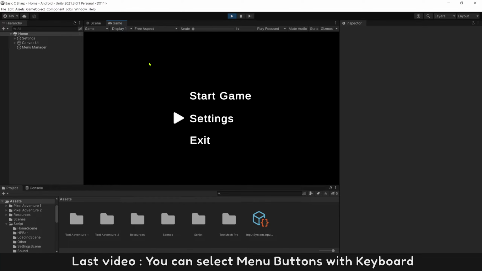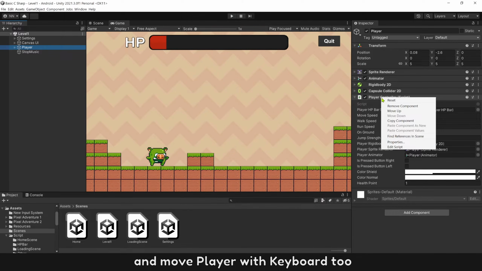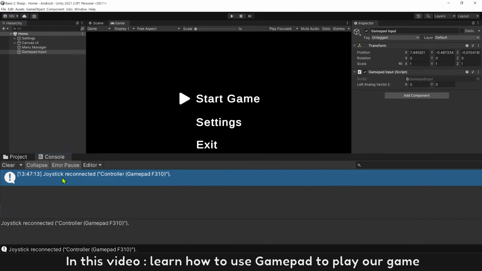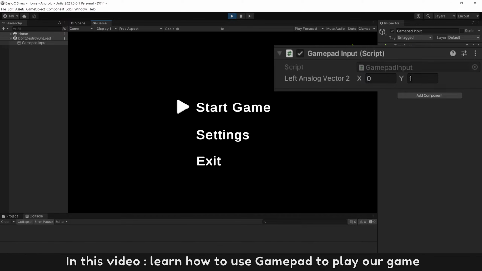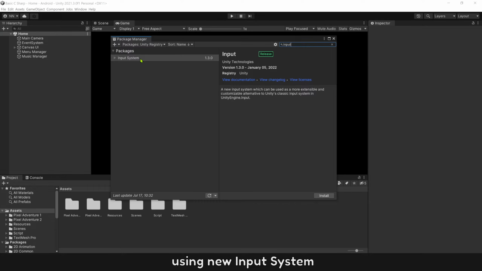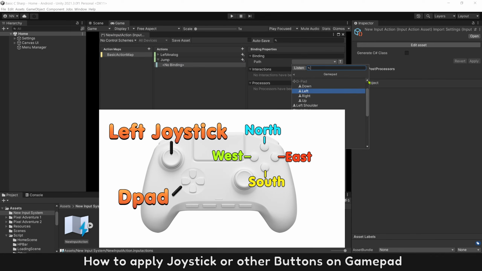Last video, you can select menu buttons with keyboard and move player with keyboard too. In this video, learn how to use Gamepad to play our game. Use joystick or button to control player, using new input system. How to apply joystick or other buttons on Gamepad.